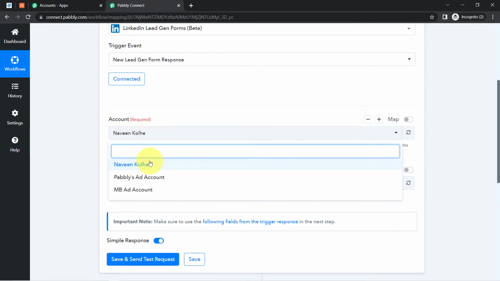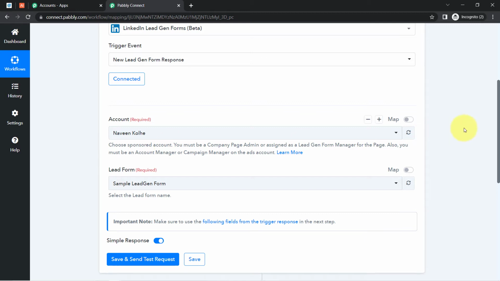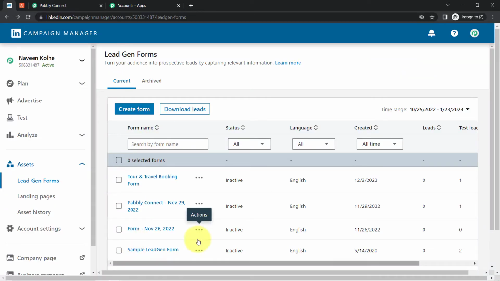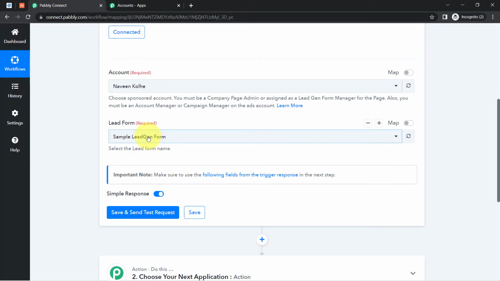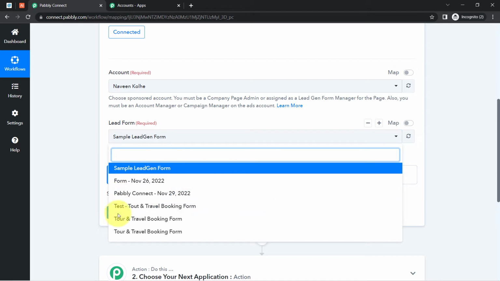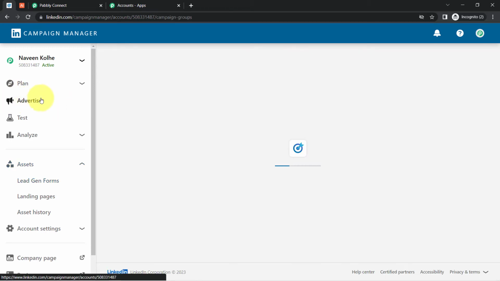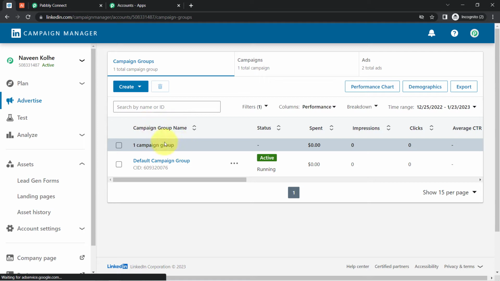So I'll go with this particular account because this is actually an inactive account, and it is asking for the lead forms. So whatever forms are available in my LinkedIn campaign manager, all of those forms are visible here, and I am going to select this tour and travel booking form. Here you can see I have created this form, okay? And let me even show you the advertisement, okay? So if you click on this advertise section, here you will find a campaign group name. Well, I have created a default campaign name, okay? The name of my campaign group is default campaign group.